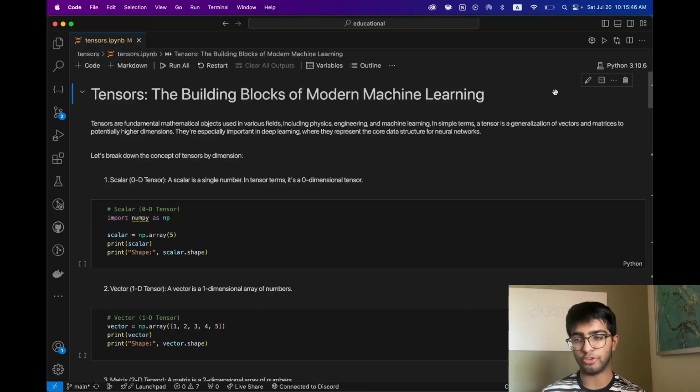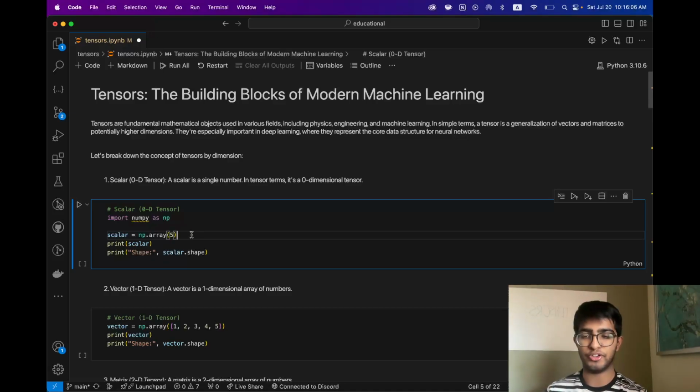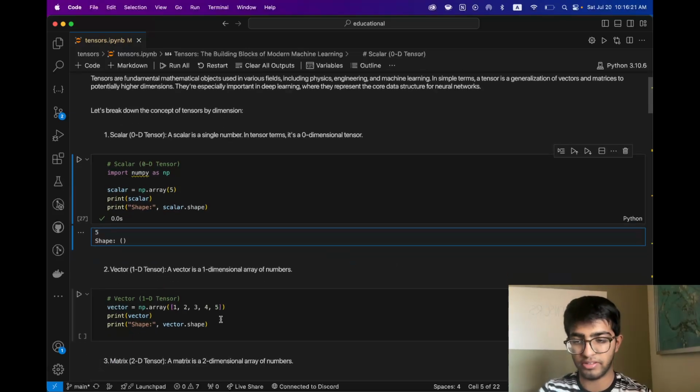Let's understand this by breaking down the concept of tensors by dimensions. So a scalar, which is a zero-dimensional tensor, is just a single number. So here we're importing NumPy, we're creating an array with an element 5, and this isn't even actually an array because we don't have the brackets here to signify that it's an array. It's just the element 5, but we're creating it with the array function. So the shape should be empty because there's no array. And here we go, we can verify that the shape is empty. This is how NumPy represents it.